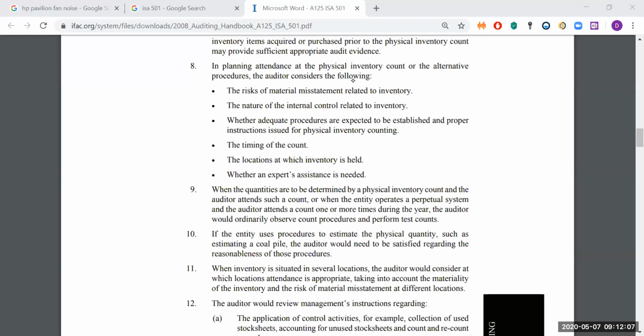In that context, therefore, you need to ask the expert to assist you when it comes to the evaluation of the inventory, especially the work in progress. That's why you may require an expert opinion. Those are the things you need to consider as an auditor just before the test count.